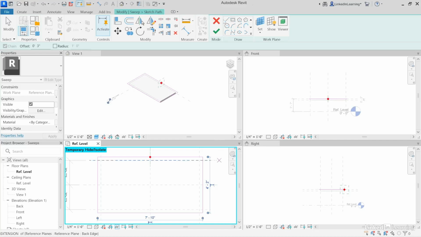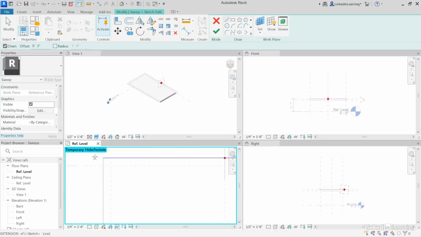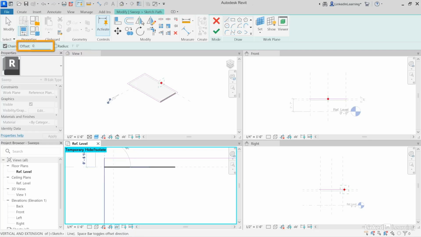I'm going to do that by switching to the line tool, and I'll just zoom in here in the upper left-hand corner and snap right to the intersection of the reference plane and the sketch line. But notice that it still has that offset applied to it. So before you click the second point, come up here to the options bar and just zero out the offset, and then you should be able to draw the second point like so.